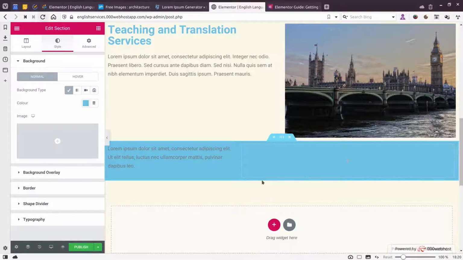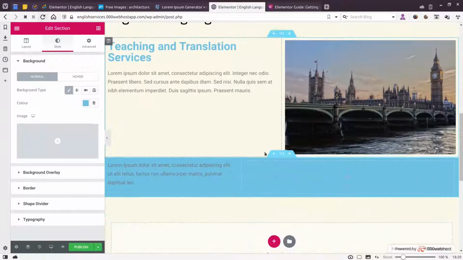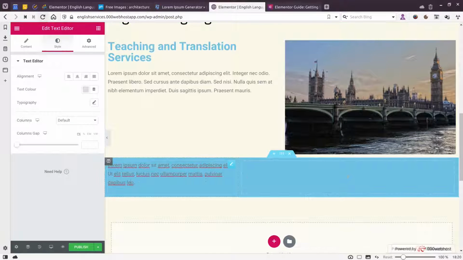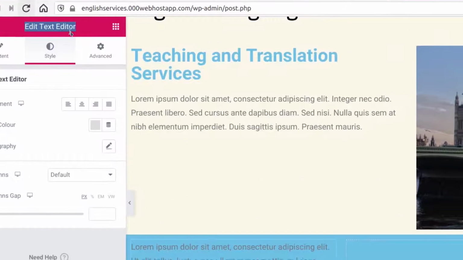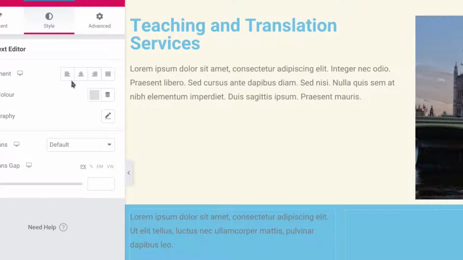But let me just stay with this color, because this is just for demonstration. We'll start working with an actual website in a moment. So we've got this background color, and of course I can edit the text color. So I go to text editor. So you can see that I've got edit text editor. So I'm working on the text editor now.